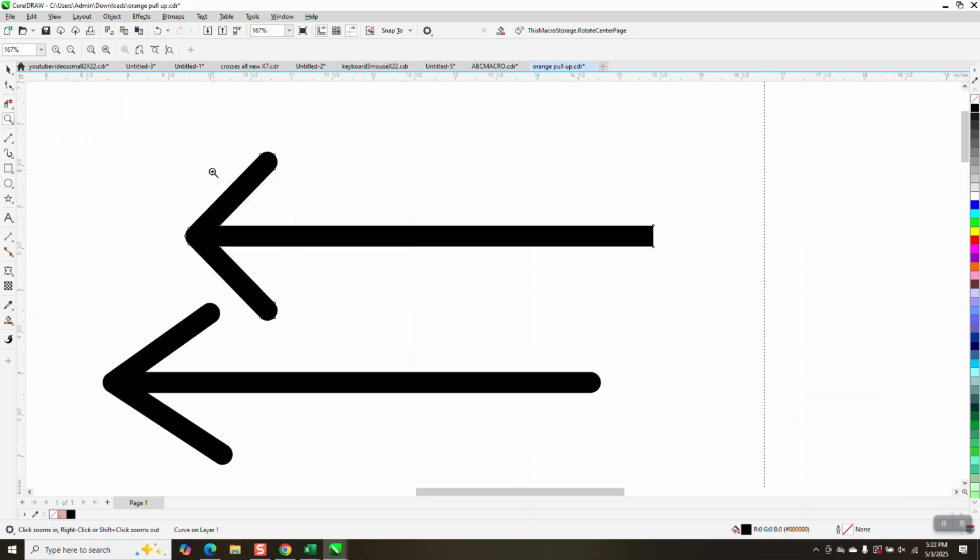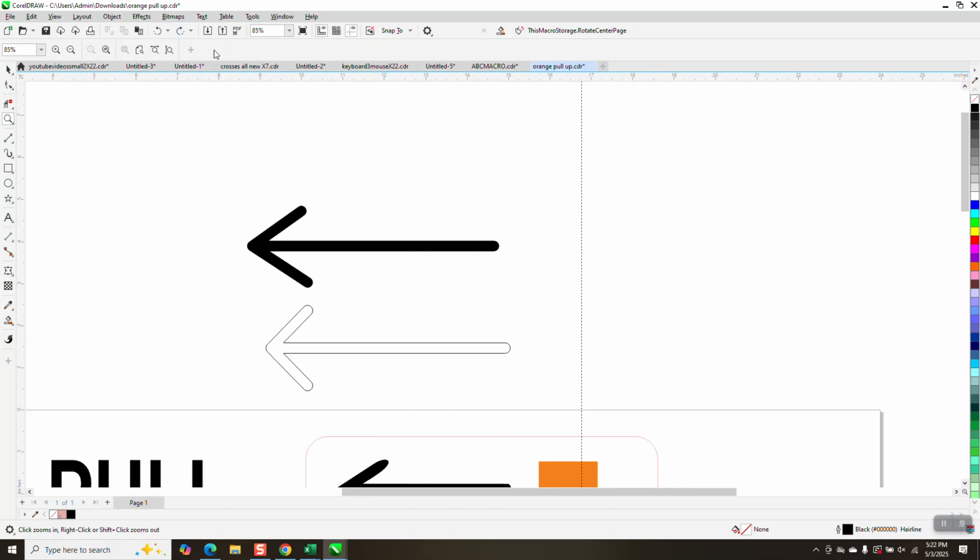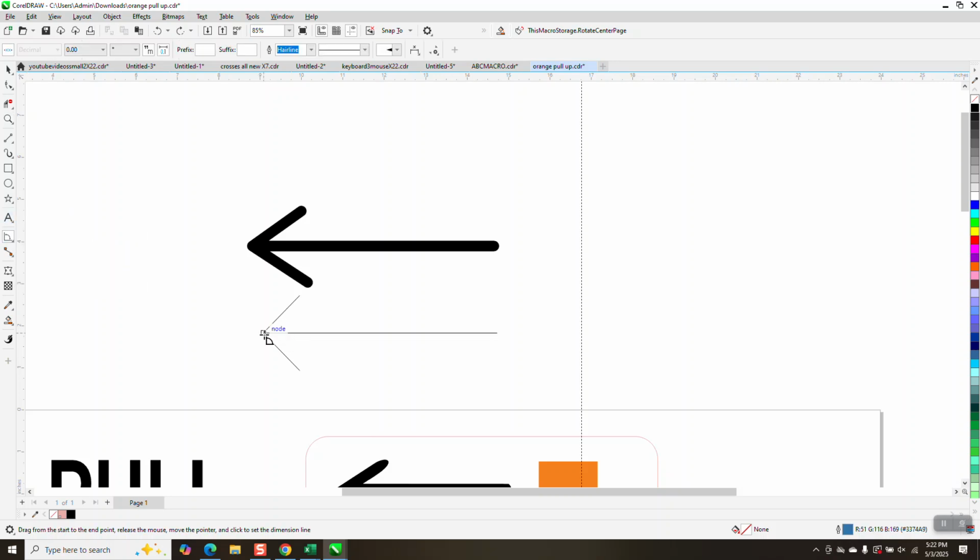It doesn't have to be my magical, I don't even know what that angle would be. I just drew it by hand. Let's just see what that angle is. Let's back up here, give you a little lesson in angle. Use your angle dimension tool and go right there.